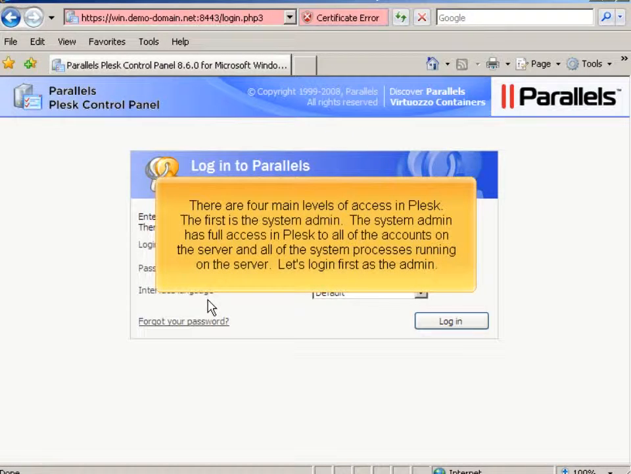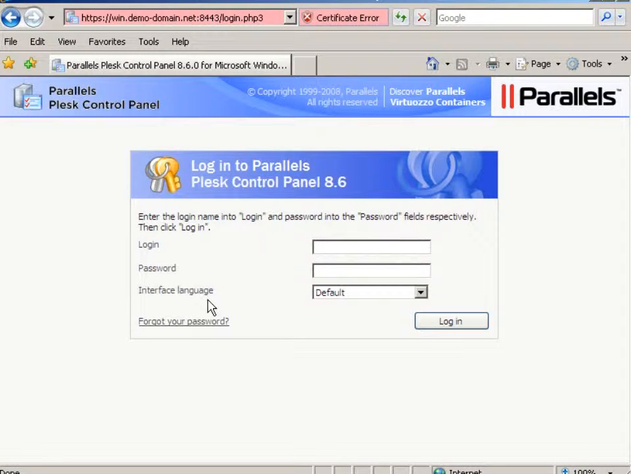There are 4 main levels of access in Plesk. The first is the system admin. The system admin has full access in Plesk to all of the accounts on the server and all of the system processes running on the server. Let's log in first as the admin.